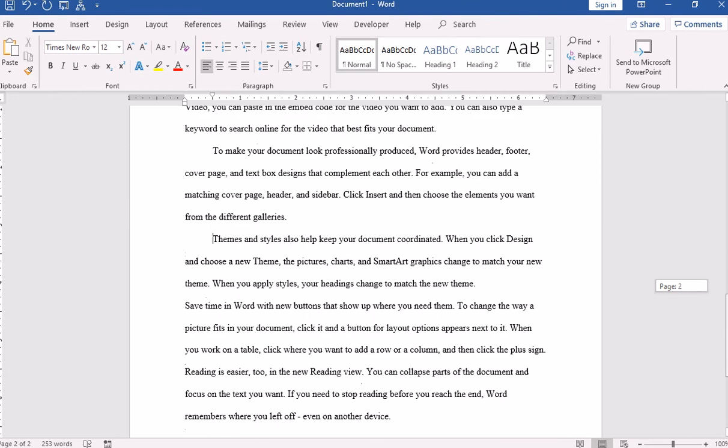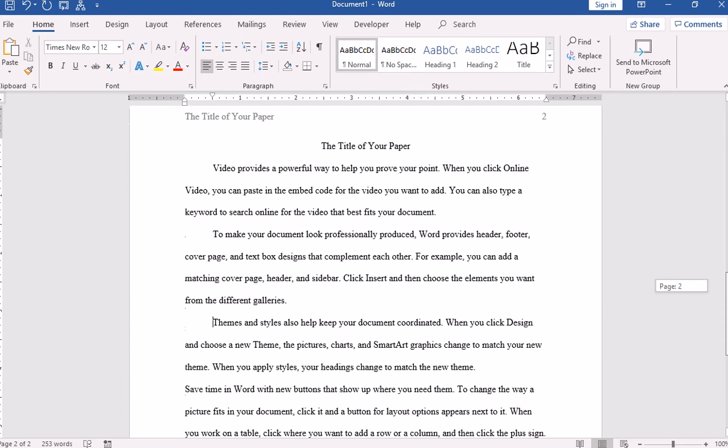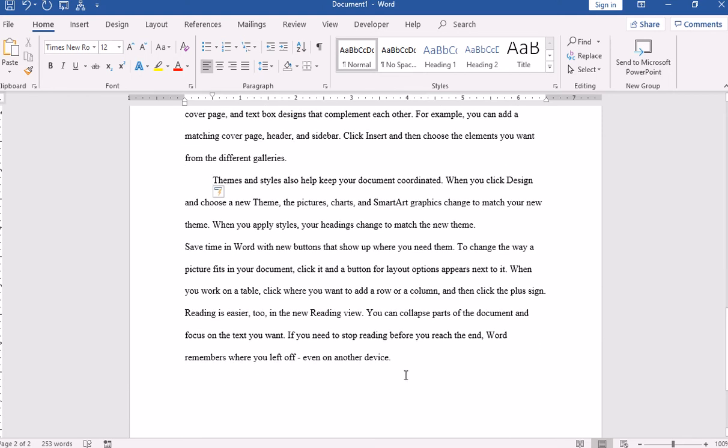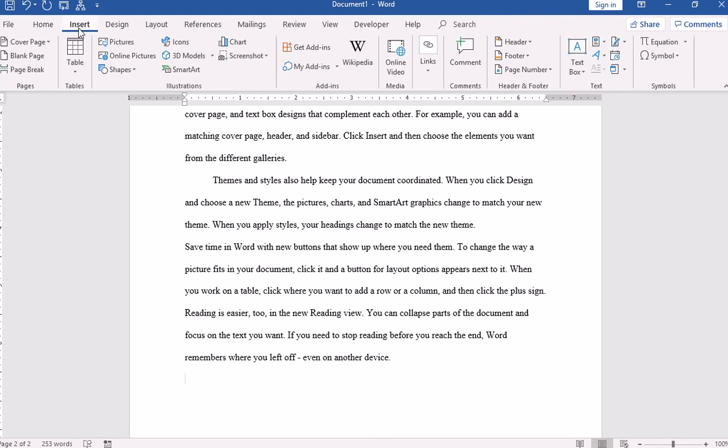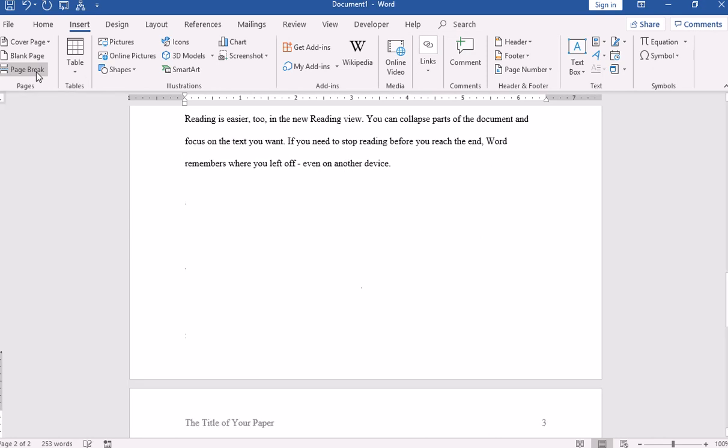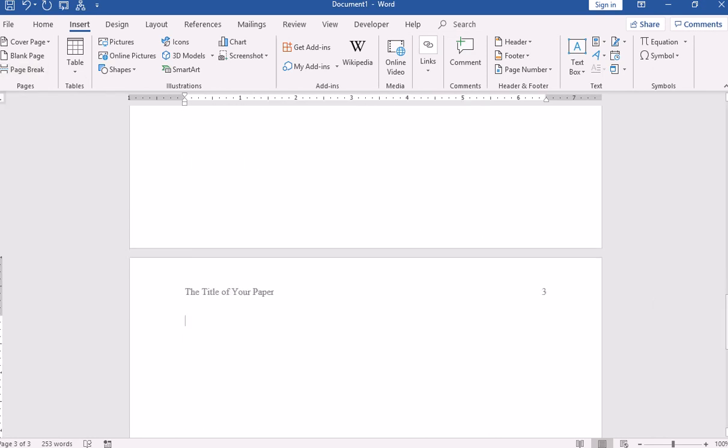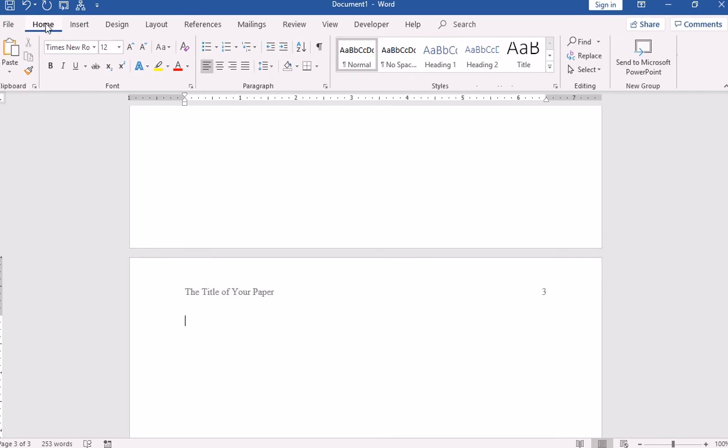Alright, so this is our research paper. Now we're going to go down to the end of the sentence, put an enter in, and we're going to go to the insert tab, and we're going to say page break. So that gives us another page. Now we're going to go to the home tab, because what we're doing is making a reference page now. So we're going to go to the paragraph group, and we're going to center. Now in MLA you type works cited, but in APA you type references. So I'm going to type references, and I'm going to enter, and I'm going to left justify.